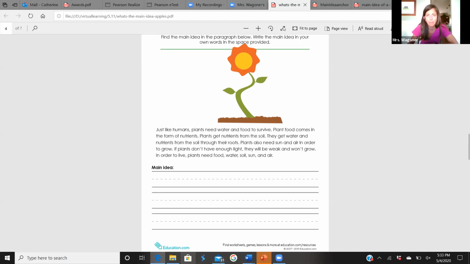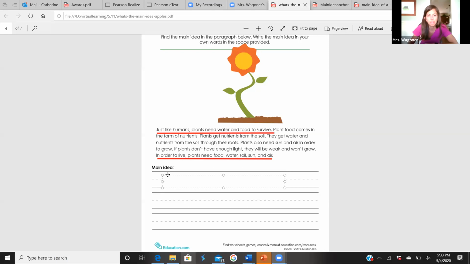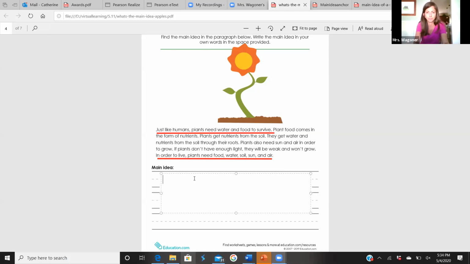Okay, so it looks like there's information that is similar in the first sentence and also in the last sentence. So I believe that my main idea is going to come from those two sentences. There's clues there. So let's see. I'm going to type the main idea here. Not planets. Whoops.